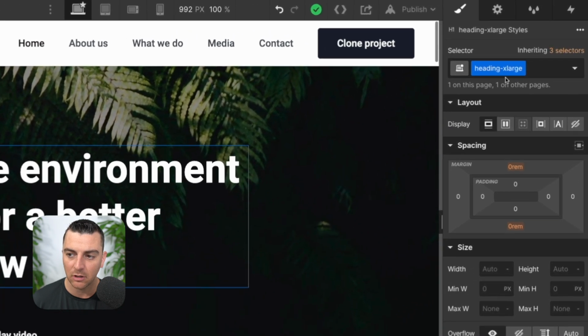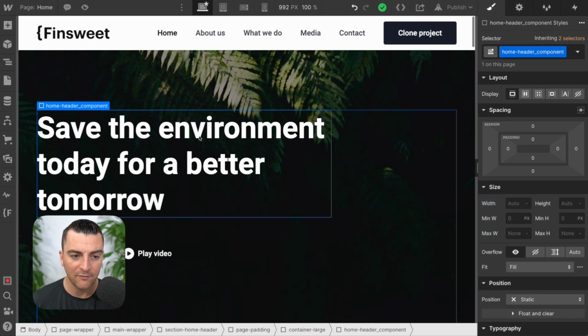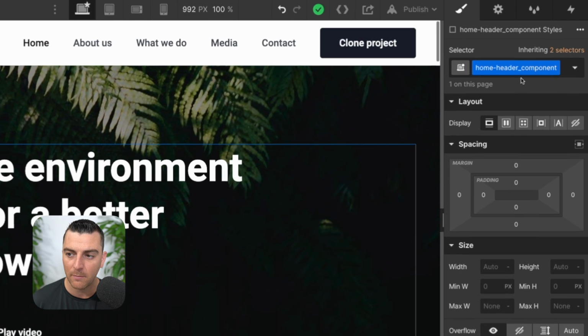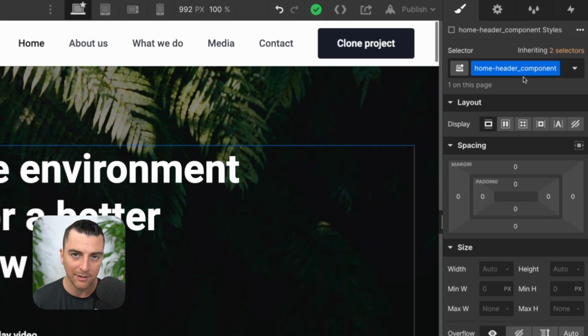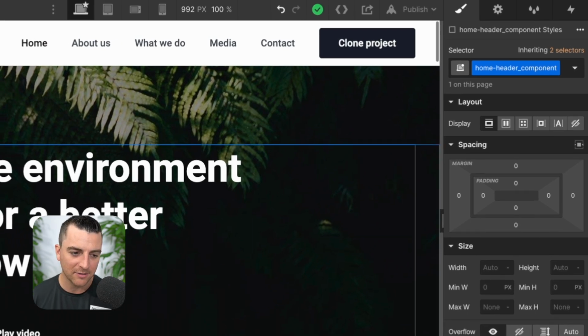Heading dash extra large. This is going to be something in the utility class folder. There's no underscore. And if I go up a couple levels, we have home header underscore component. This is now a custom class.